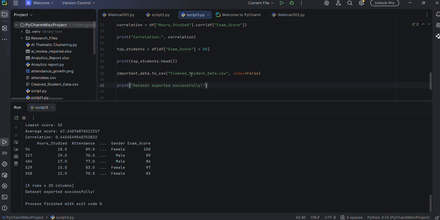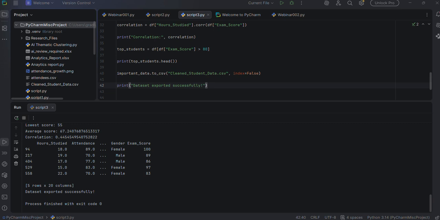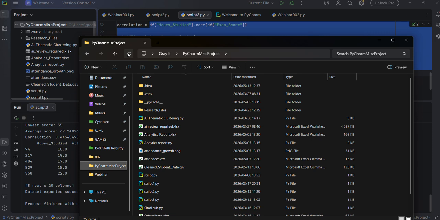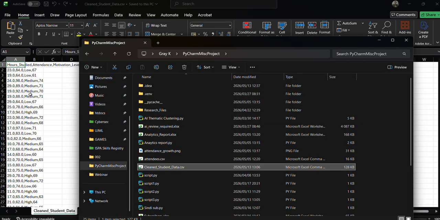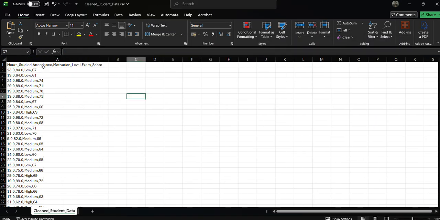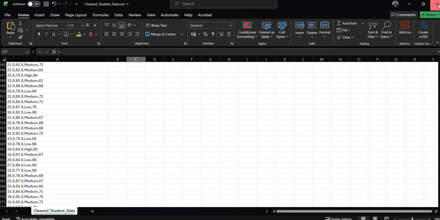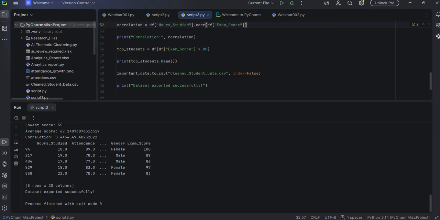So you will find this file in the default Python folder here. Just open it. You'll find this file here, clean student data. Here we go. As you can see, it was created at 13:06. The time currently is 13:06. And it exports my data. So you can tweak it to give you exactly what you want to see, and you can continue analysis on it later and continue using it later.